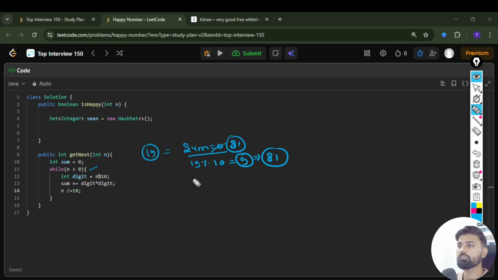Again, you just have to divide it. So 19 divided by 10, you will get 1. Again this 1 is greater than 0, the condition is true, so again you just have to find the digit. 1 square is 1, and in sum you add it, so 81 plus 1 will be 82. At the end it will again be divided by 10, so n will become 0, and this will come outside the loop.